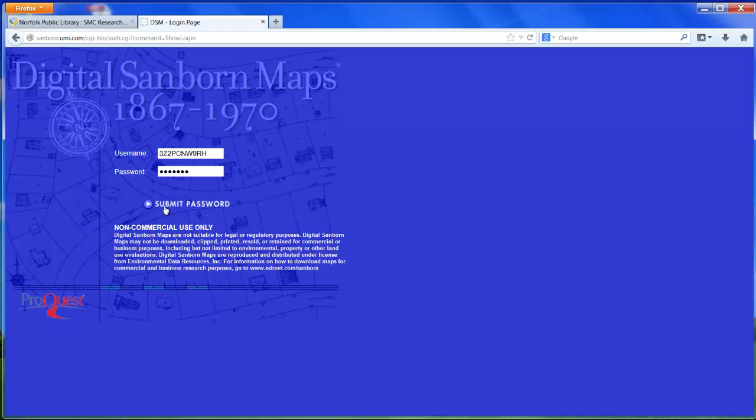I've already saved a little bit of time and put in the password. You can actually get the password and username from the staff at the Sergeant Memorial Collection. You can contact them to get the information. I will have the contact information at the end of this tutorial so that you can contact us at that point. So let's go in.